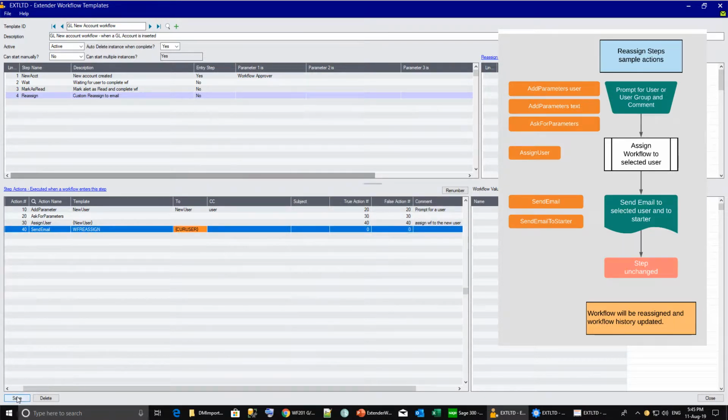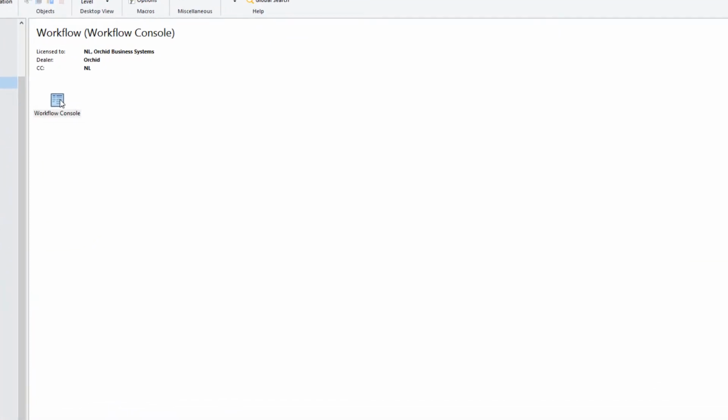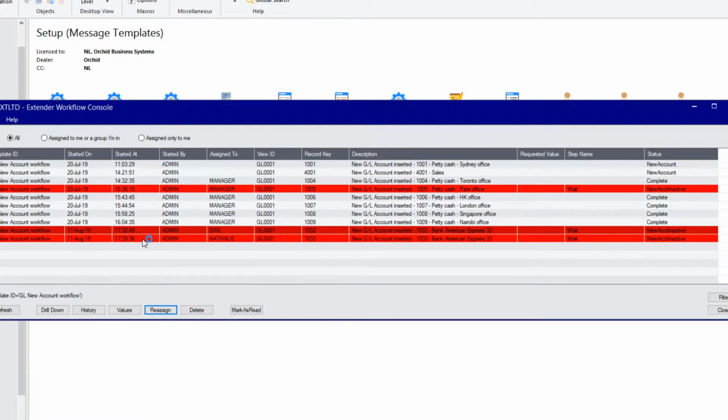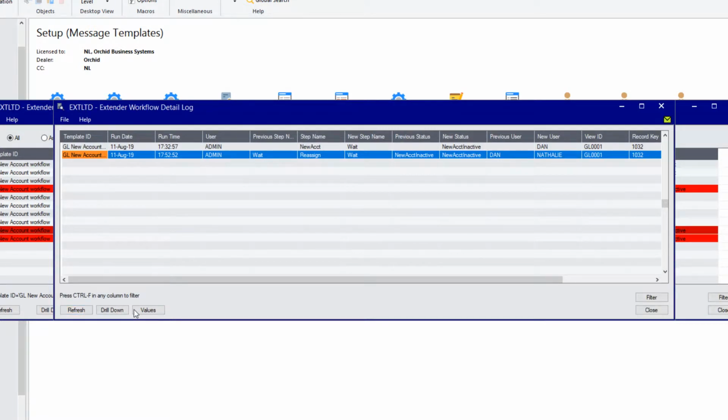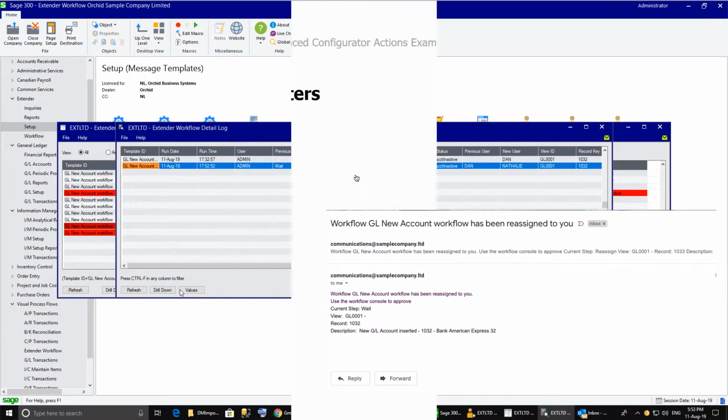So let's save this and look at our workflow console. So let's reassign this to Natalie. If I look at the history, I can see that it's been reassigned, and I also have received my email.